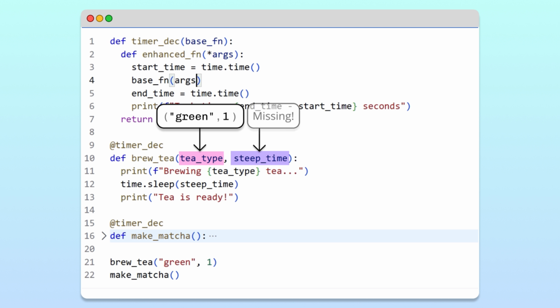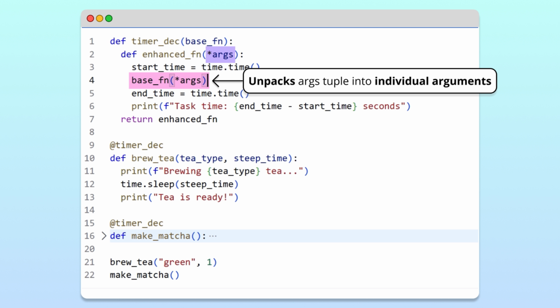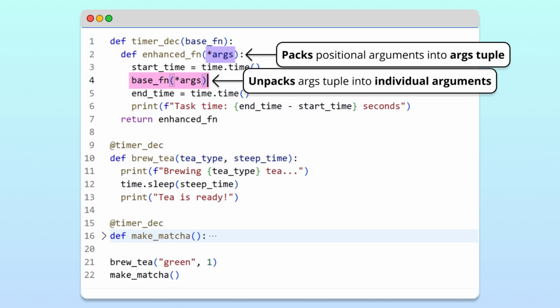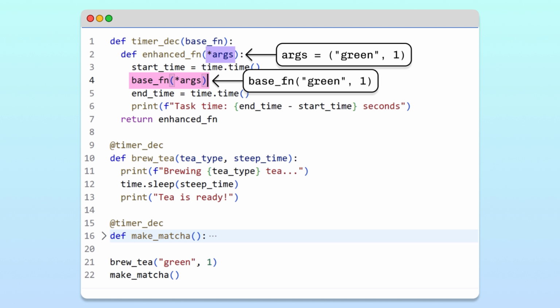Instead, what we need to do is split the tuple into multiple arguments. We can do this by applying the unpacking operator star to the args tuple. While the star args syntax looks the same in both the function definition and the function call, Python does something different in each case. When used in a function call, the star operator unpacks a tuple into separate positional arguments instead of packing positional arguments into a tuple. Since our args tuple contains green and 1, these values will be unpacked into 2 separate arguments.